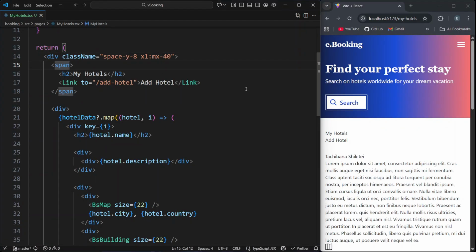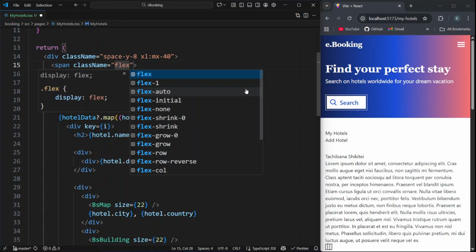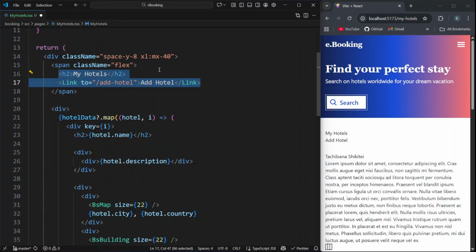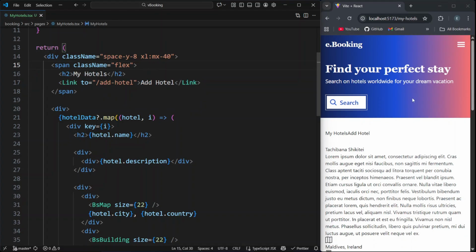And for this span, class name flex to make our heading and link in one line. If we save it like this, we can add justify between to control the distribution of space between flex items along the main axis of a flex container. Its purpose is to place the first flex item at the beginning of the container and the last flex item at the end, while distributing the remaining space equally between the other items.